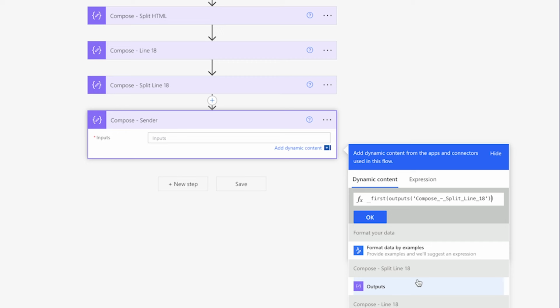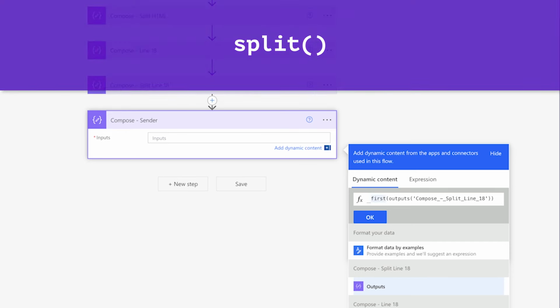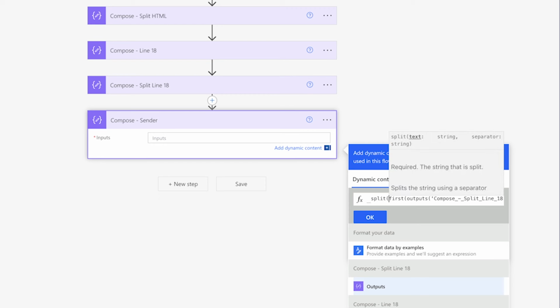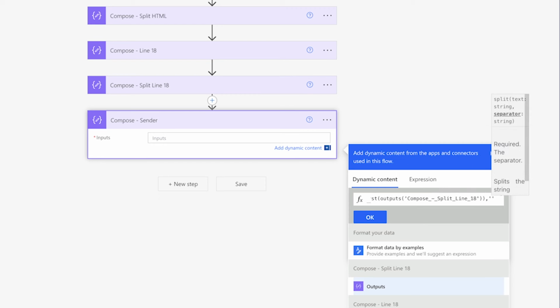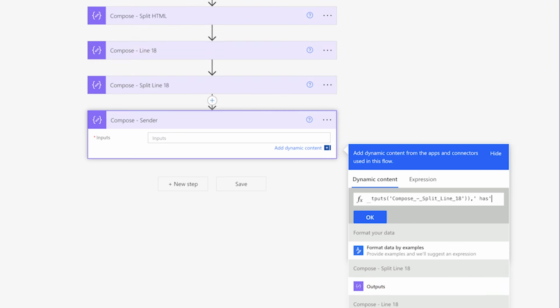Next, wrap this expression in the split function. At the start of the expression, type in split with an opening parenthesis. Go to the end of the expression by pressing the down arrow key. Add a comma and single quotes. To return the sender, we want to split the string at the space and the word has. Add a closing parenthesis. This expression will return an array of items.